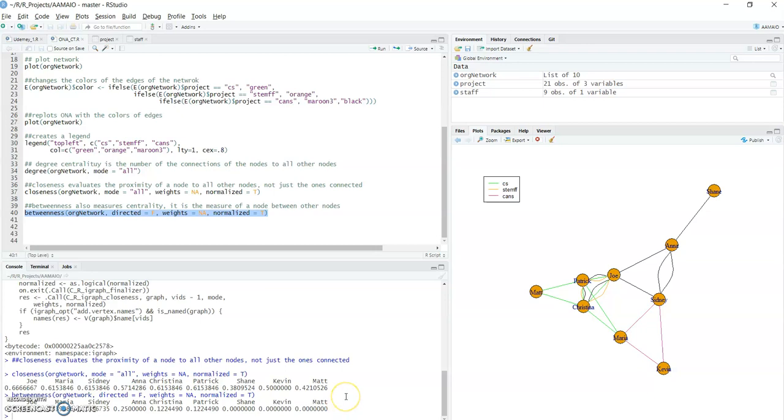And these numbers are a little bit different. It still shows that Joe has the highest level of betweenness centrality, followed by Anna, who is here on our network. So that's interesting. Once again, you see that Shane, Kevin, and Matt are at 0, so there is no betweenness. They're not between anything, and they really need to be integrated.